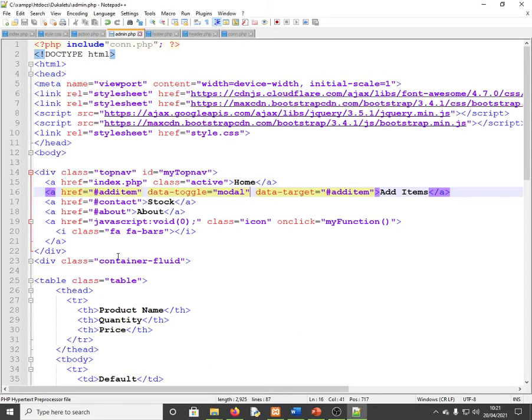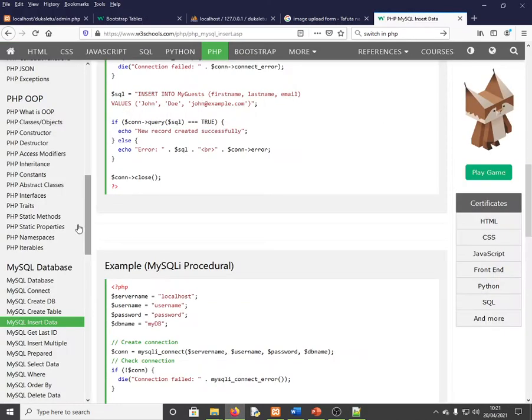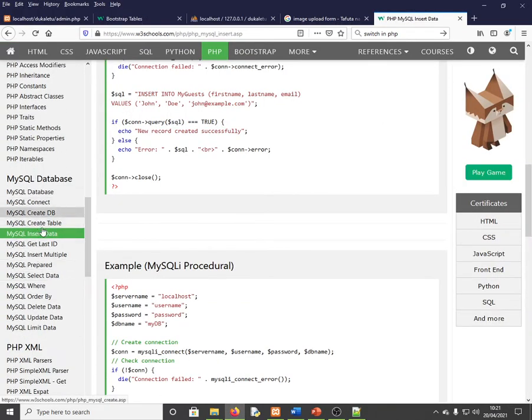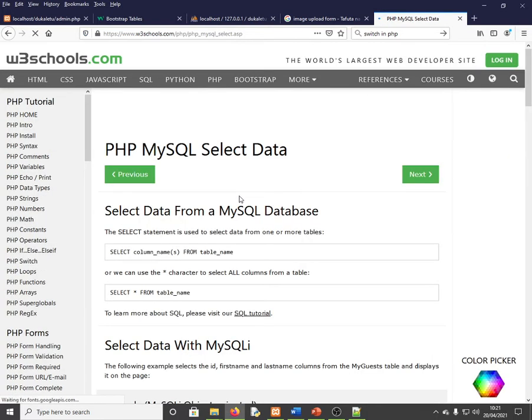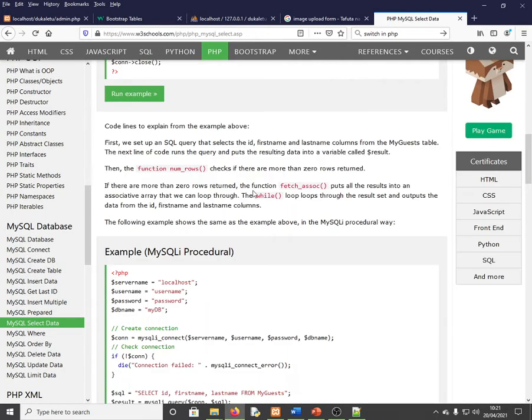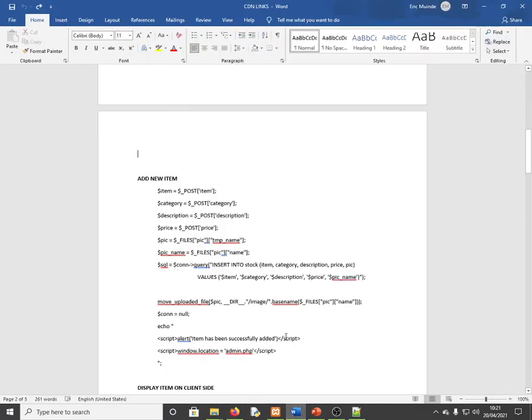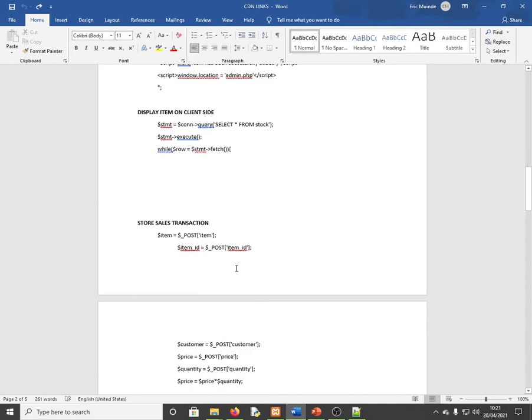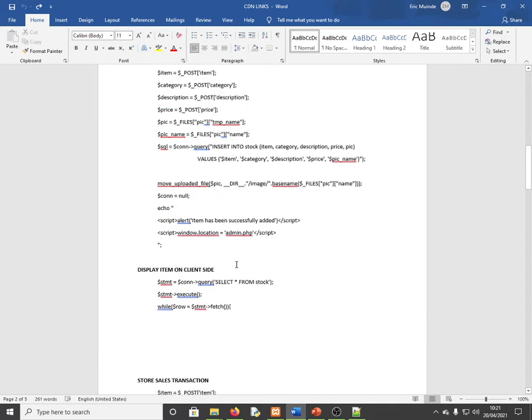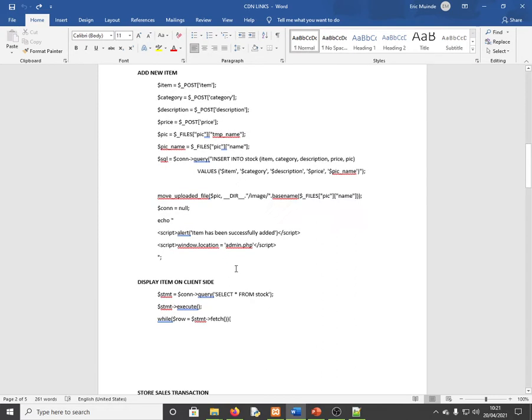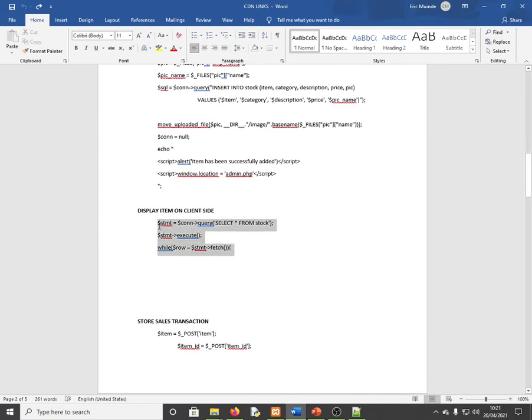We can move ahead and now go to the front end to show this data. And this one, you normally use the SQL select data. This is the one that we normally use. I'm just pointing them out so that you can follow up on your own at a later stage when you're practicing. So in my case, I've got the code for displaying the items here from my cheat sheet.